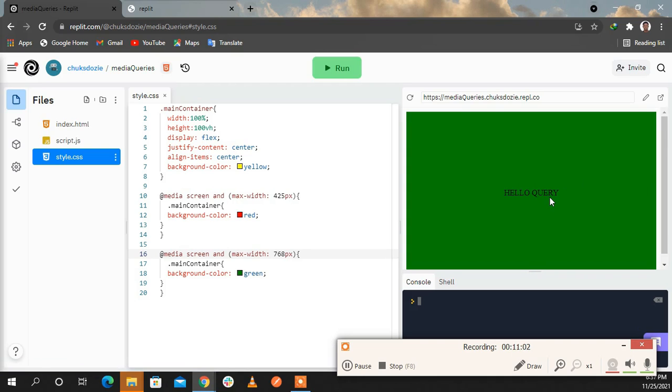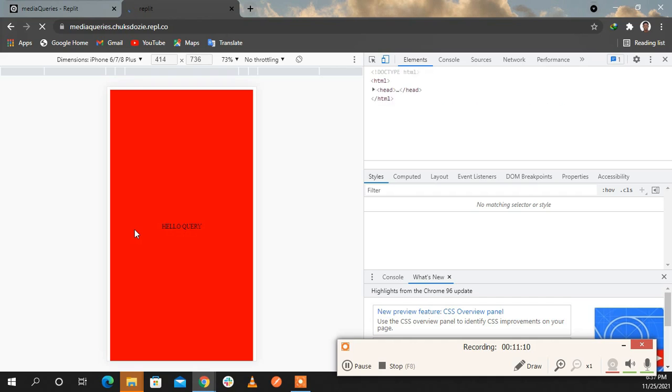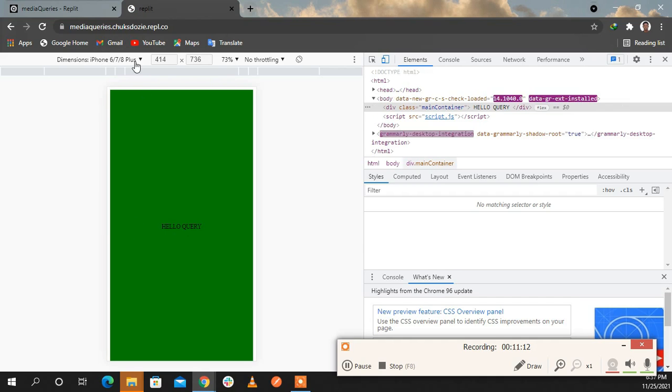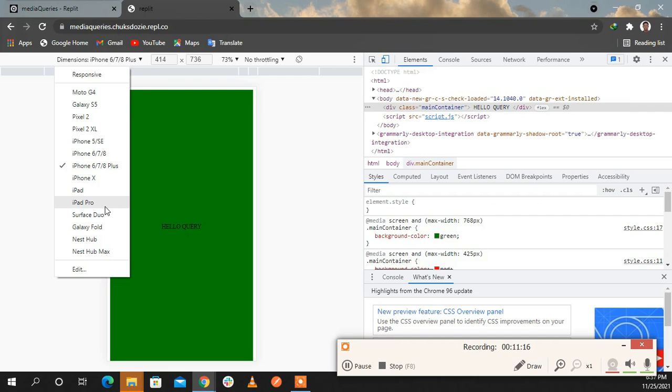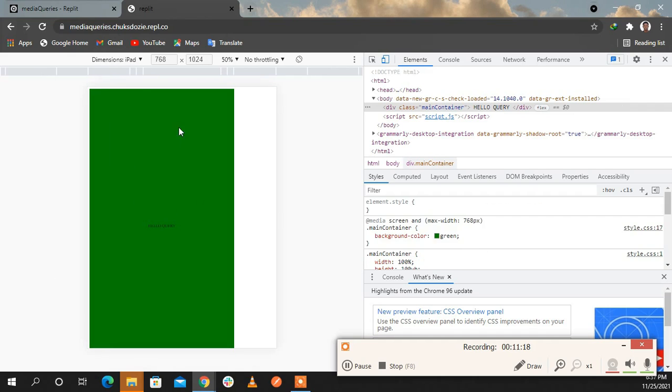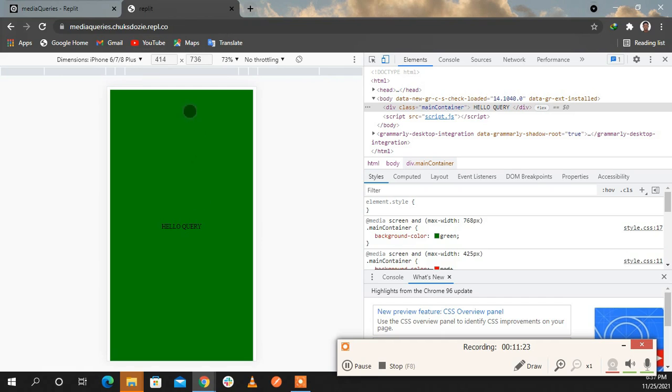And you can see it's green here, because this is most likely what a tablet size will look like. But let's see what we have here. Reload this. And you see, even iPhone 6 is green, which means that there's a problem, because if I go to iPad, it's still green. But remember that on iPhone 6 we wanted it to be red.